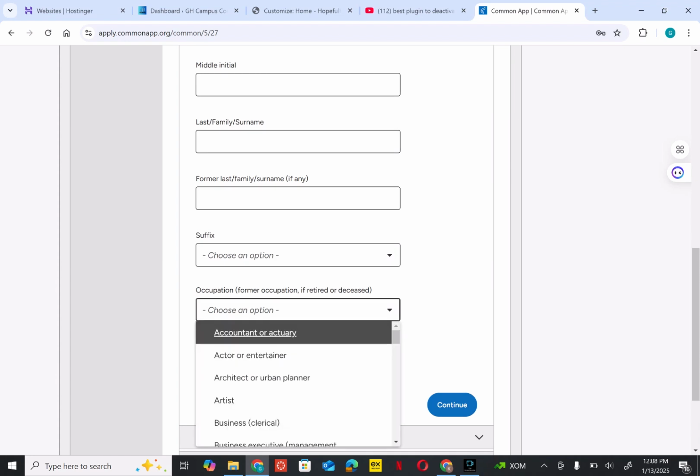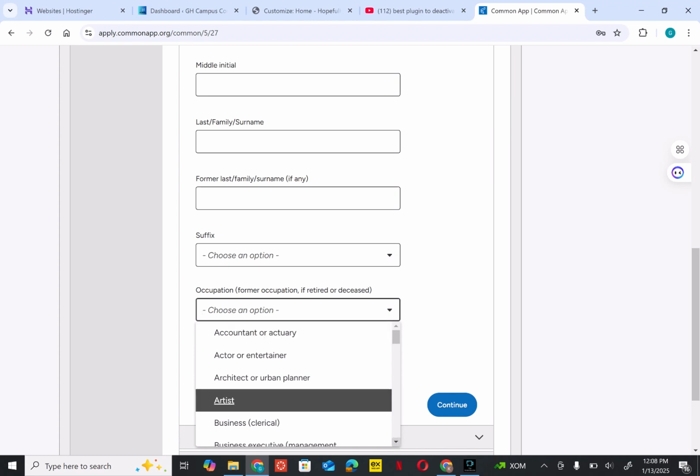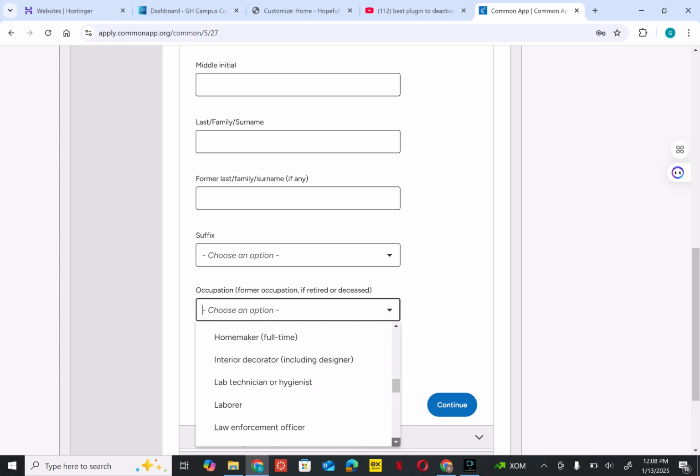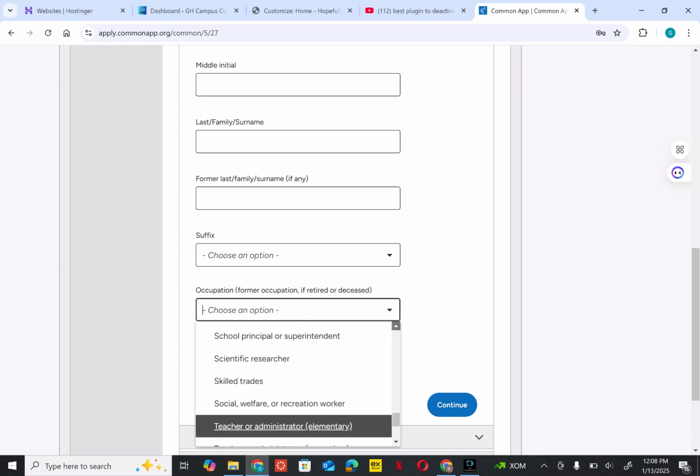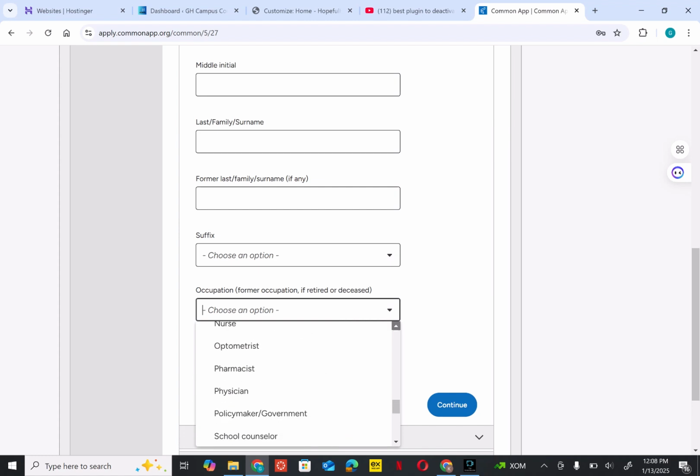Then the occupation. You just select the occupation from the list here. If he is retired or is deceased, if there is an option for that, you can choose. If not, you can choose other and you explain, or you can type whatever you want. If your dad's occupation is not in the list, just select other.